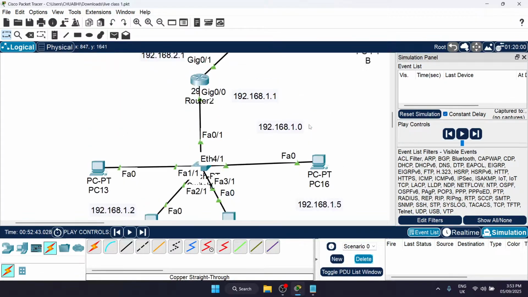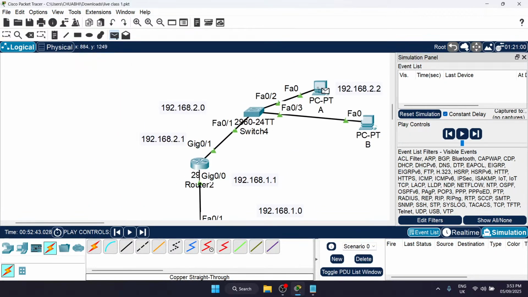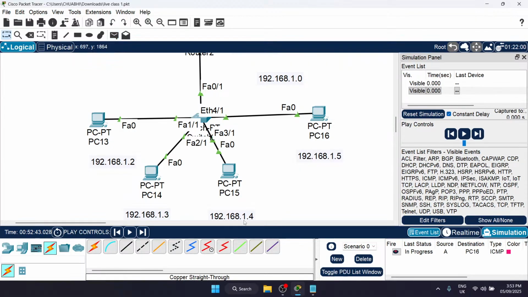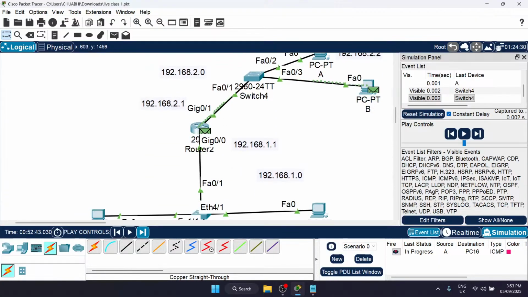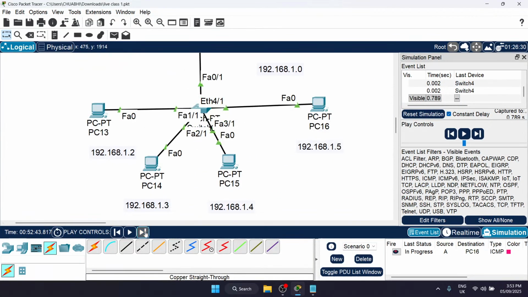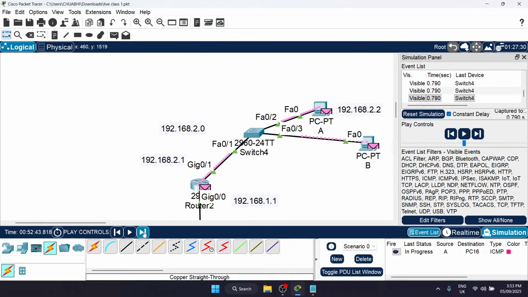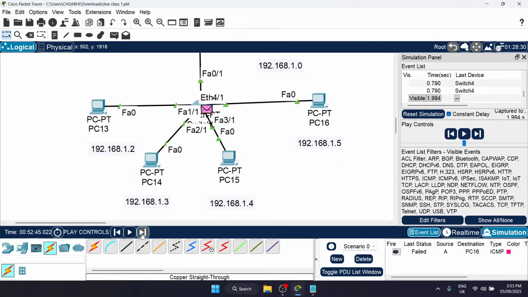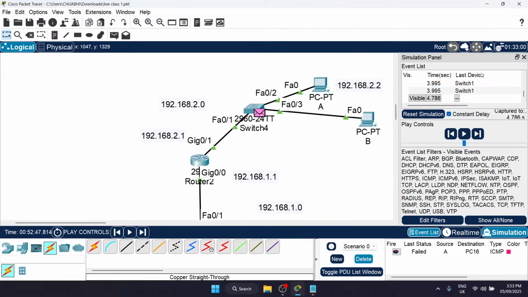What happens if I'm sending to this system? It's going, right? Even though they are in a different network, it's still going. Okay, here it moved to here, then it's going to there. I don't know why it is showing successful, but you can see over here it should not be successful at all. Okay, here you can see it's failed now.